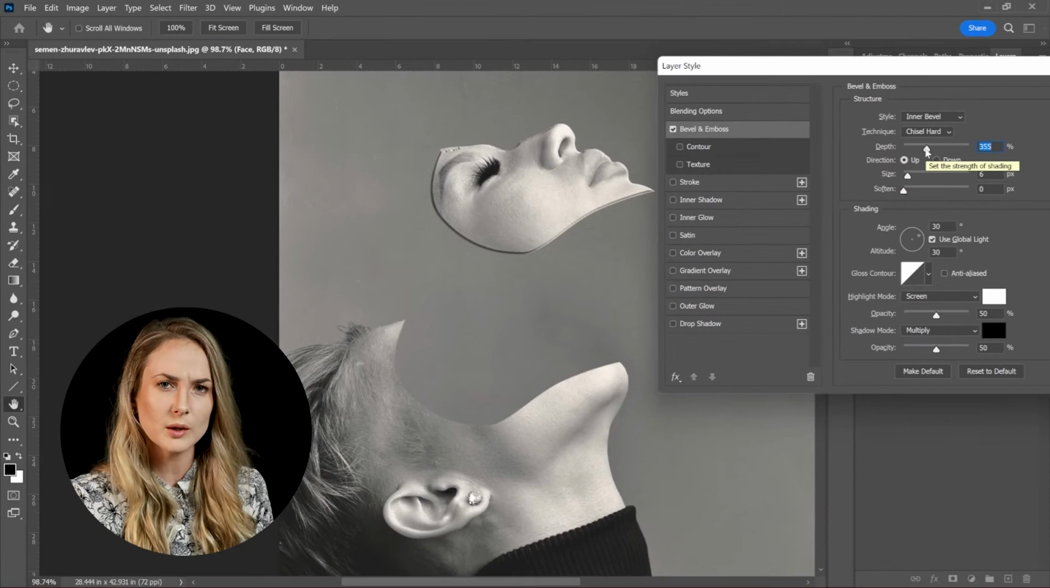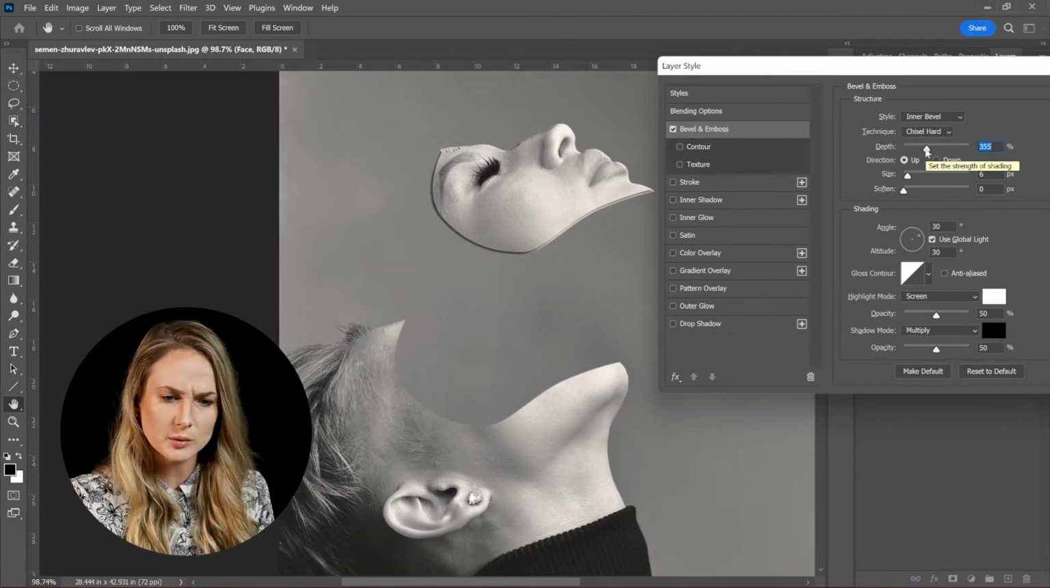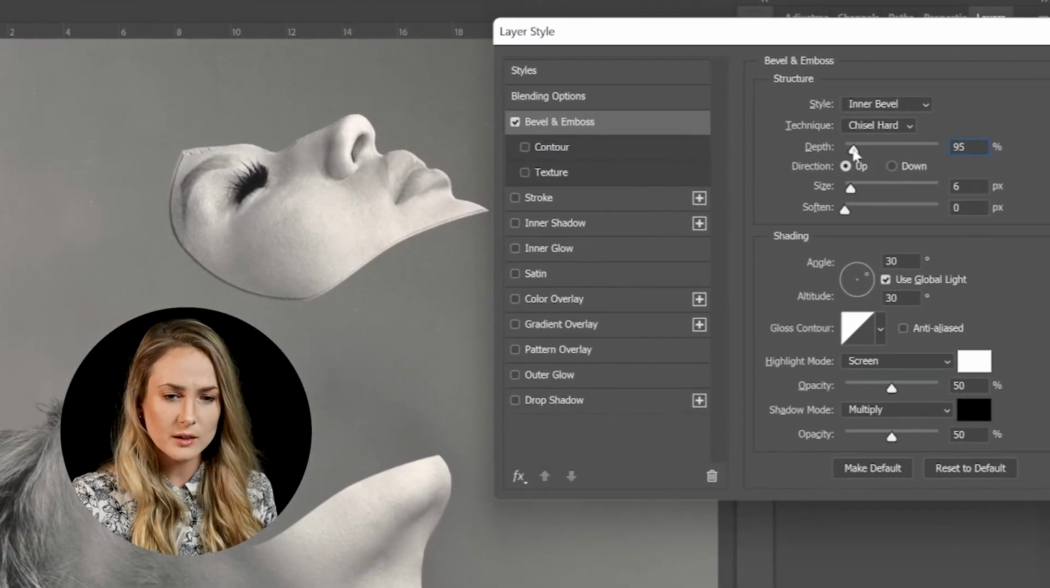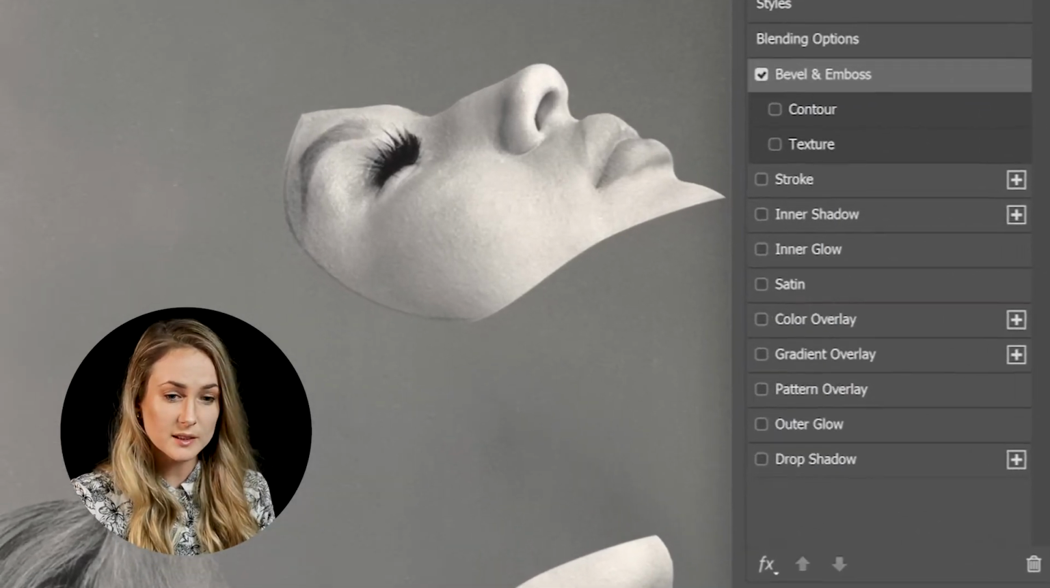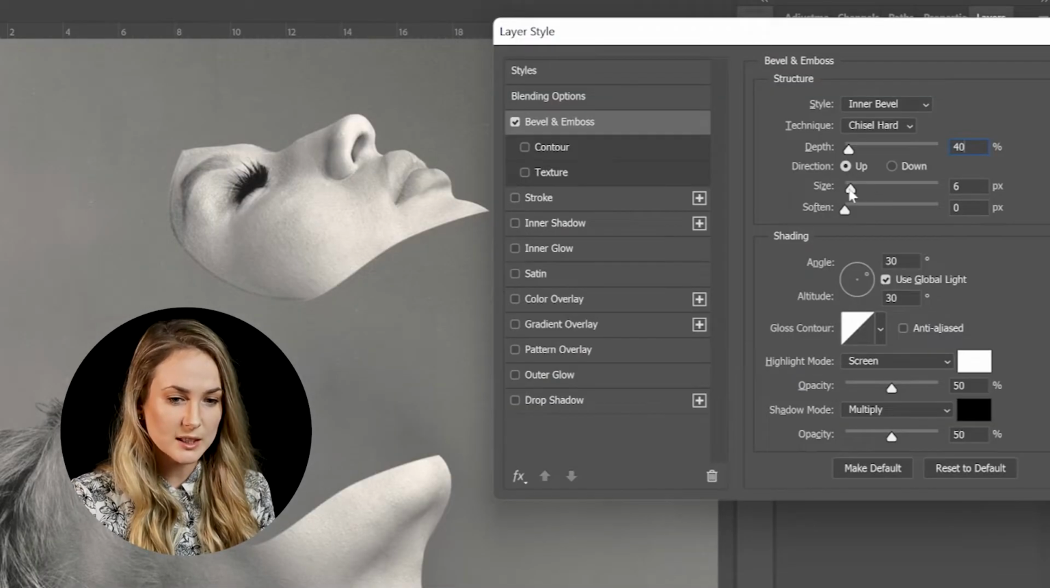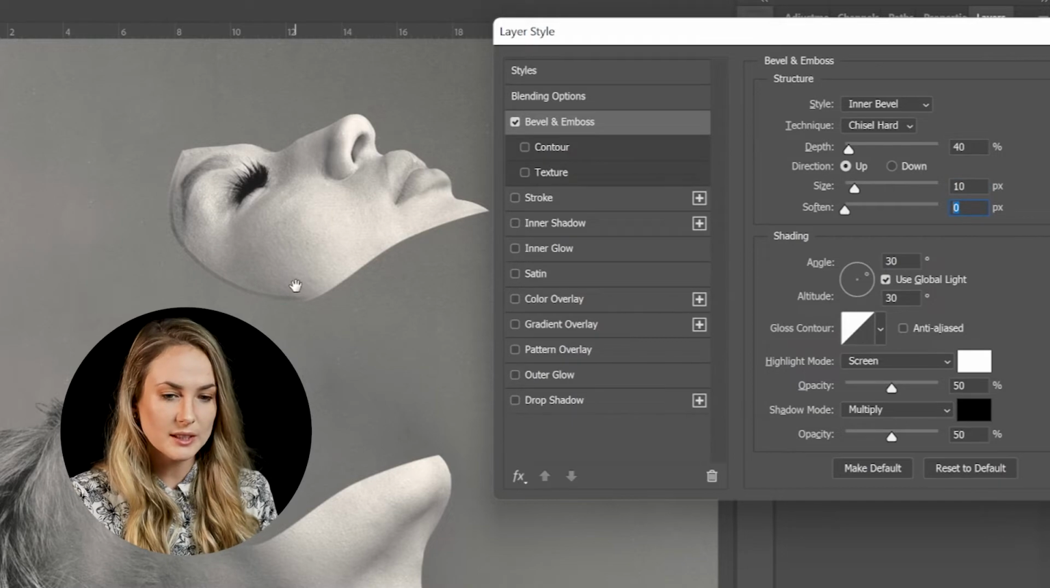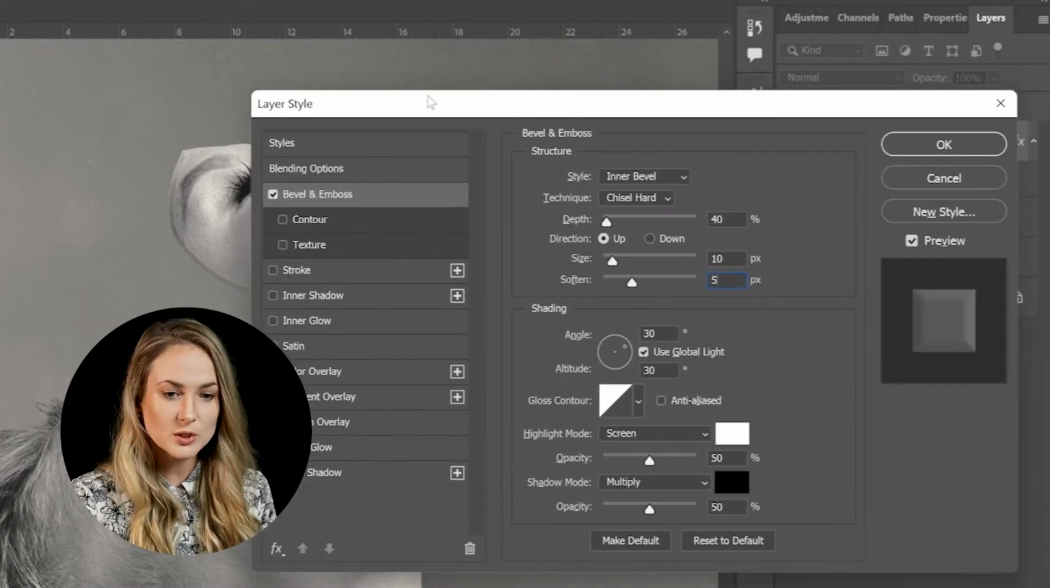It's a little harsher than what I would like, so let's go ahead and play around with the settings a little bit. I'm gonna bring the depth down, I don't know, somewhere about like 40. Let's do 40. You see that softened it up quite a bit. I'm gonna set my size just a little bit higher. I'm gonna make it a little bit bigger. Maybe like 10. Let's go ahead and set the softness to, let's say 5. Yeah, cool, just go ahead and say okay.